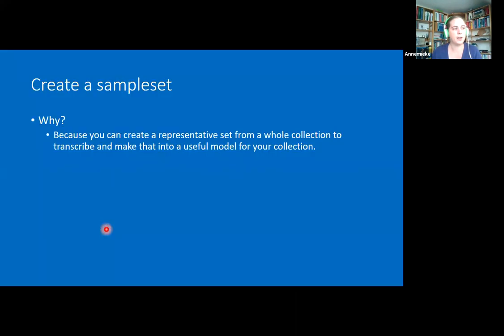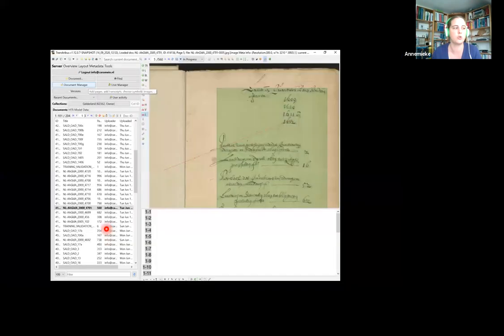So another thing that I never mentioned before, but may prove itself very useful since Transkribus is going to the paid model, is creating a sample set. Why would you do that? Because it can create a representative set from your whole collection, and you can then use that to create a model that should sort of be representative for your whole collection.